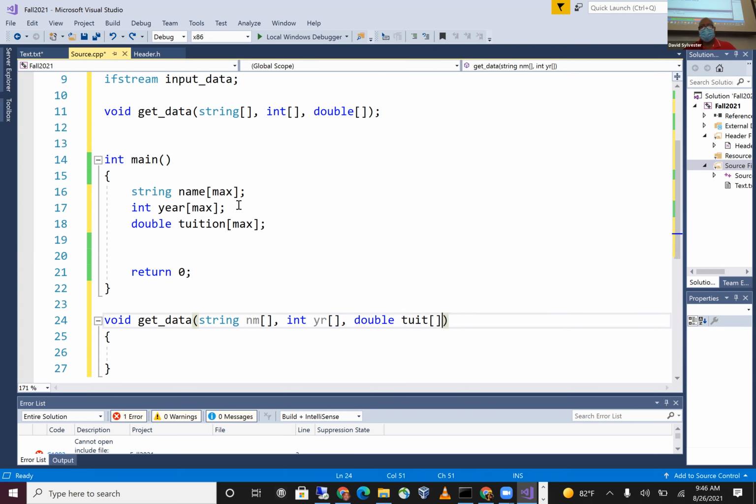All right. So now what we just did, when we're using get data, we're passing the name array into the NM array. So we're going to be referencing the name array as what? NM. We're going to be referencing the year array as YR. Everybody see that? Inside of that function. But we're still dealing with the same data, all right? It's just referencing it, right?